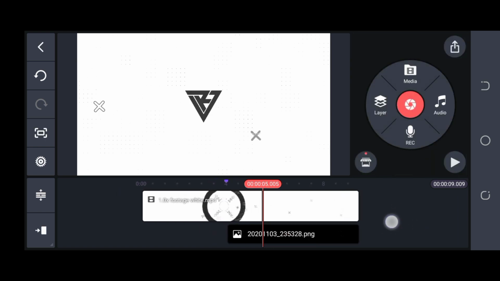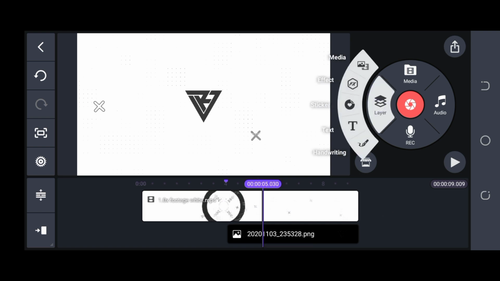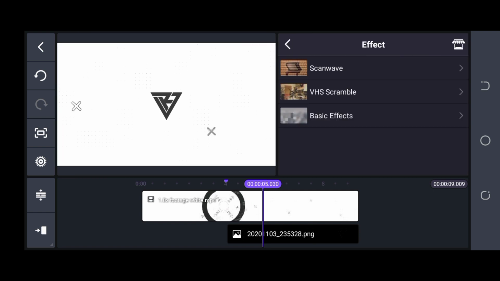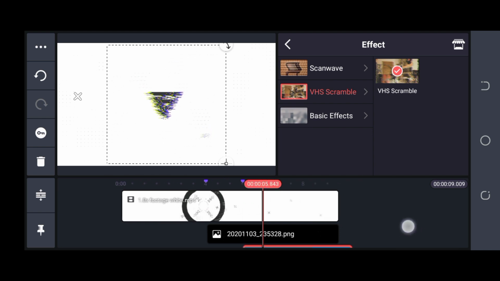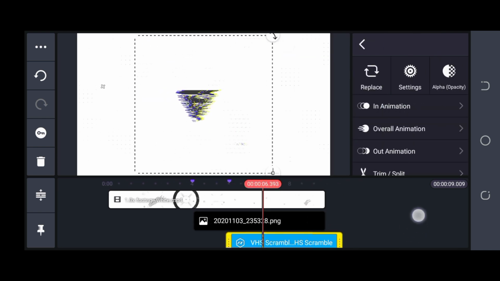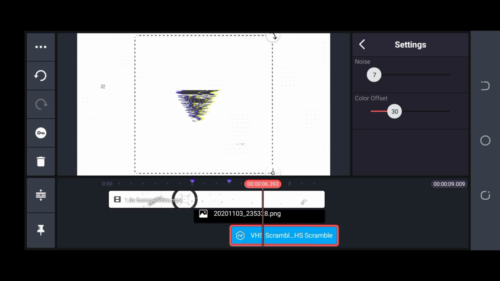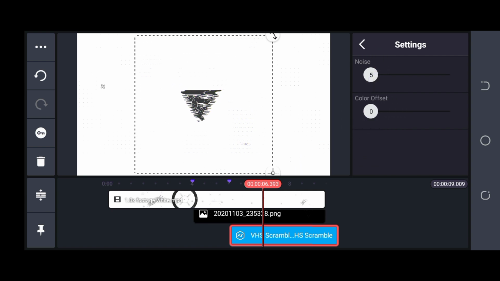In 5.0, add effect BHS scramble, select. Okay, download it from your Kinemaster store. Adjust settings: color effect, offset 0, then noise 5.